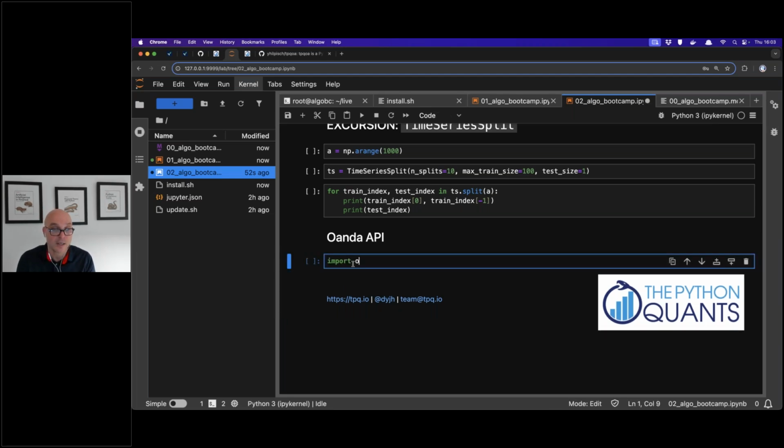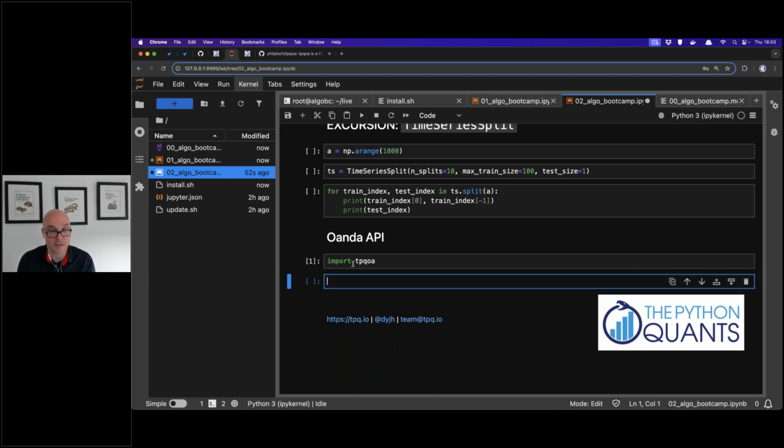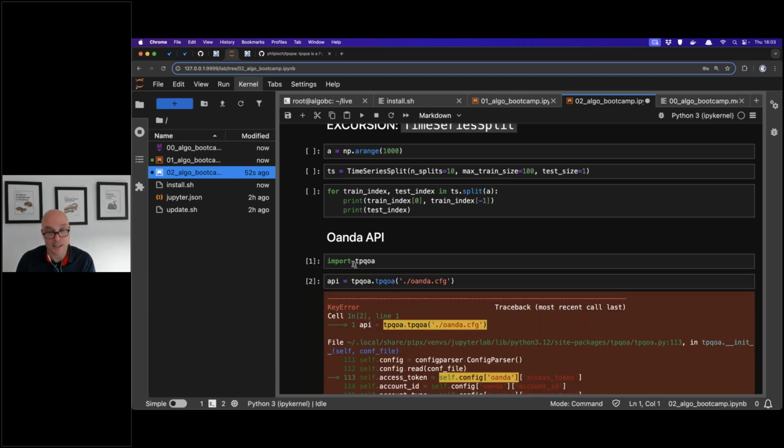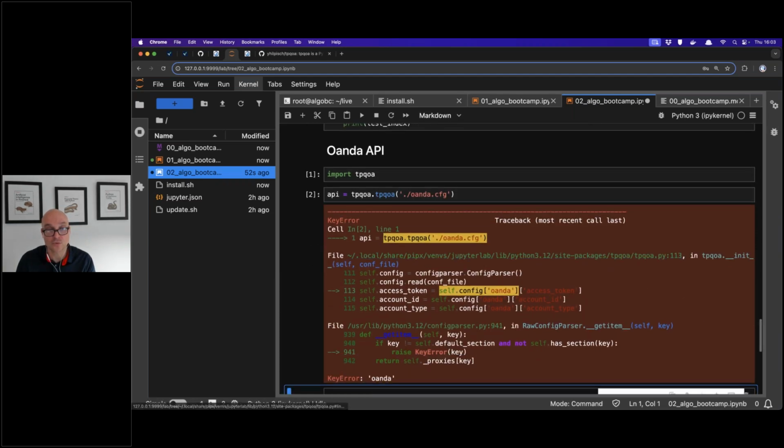Import tpqoa. It is there, all right? Now tpqoa.tpqoa, and I have it stored one level up, my real cfg file, and I want to call it here api.